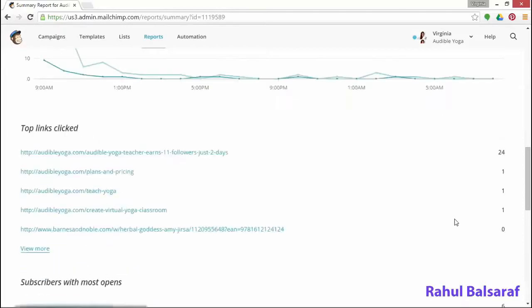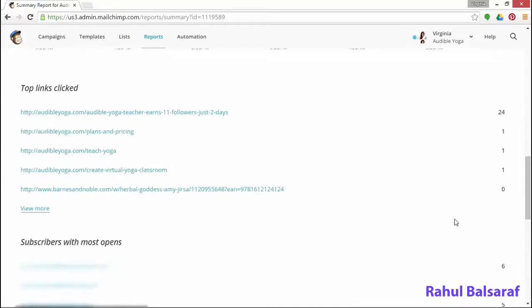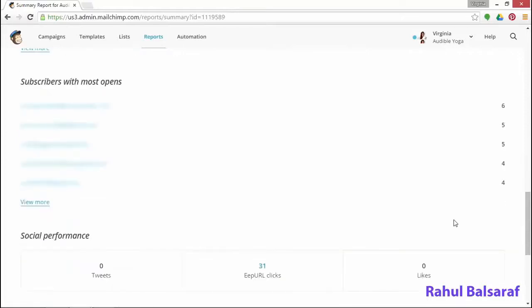hours. Scroll a little further and you can see which links were clicked. This is very useful depending on your goals for your campaign. You can also click any of these links yourself and remind yourself what page that went to. A little farther down, we can see how individual subscribers interacted with the campaign. In fact, one subscriber opened this campaign 6 times.